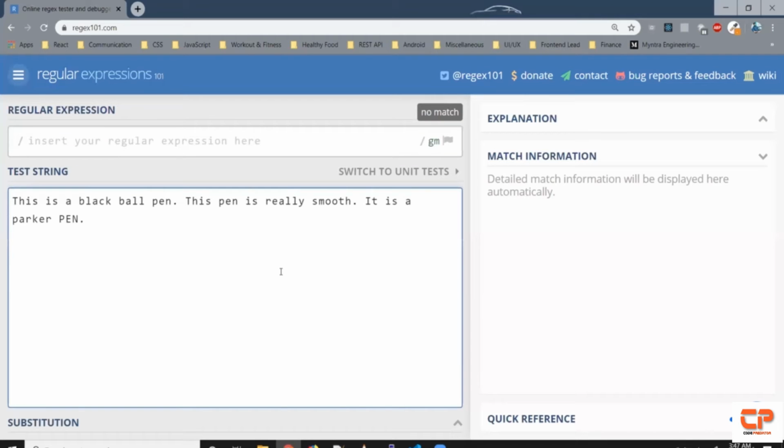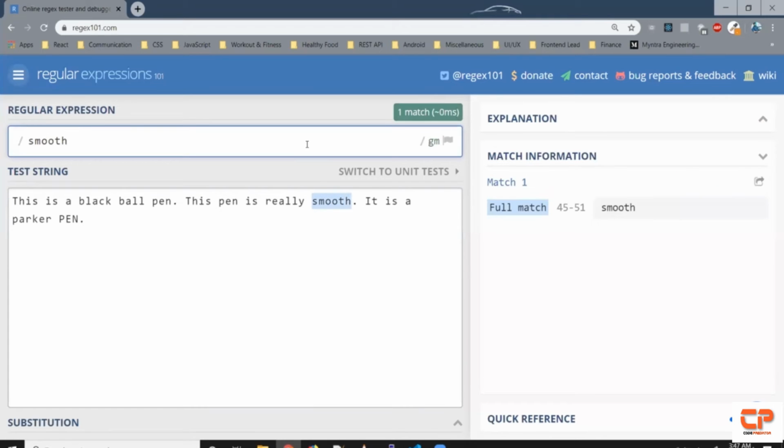Let's say we want to check if the string has the word smooth inside it. And as you can see, the word smooth is here. Now let's try to check it using a regular expression. So we can simply write smooth here. And as you can see, it shows one match, a full match of smooth. And this smooth is highlighted in the string.